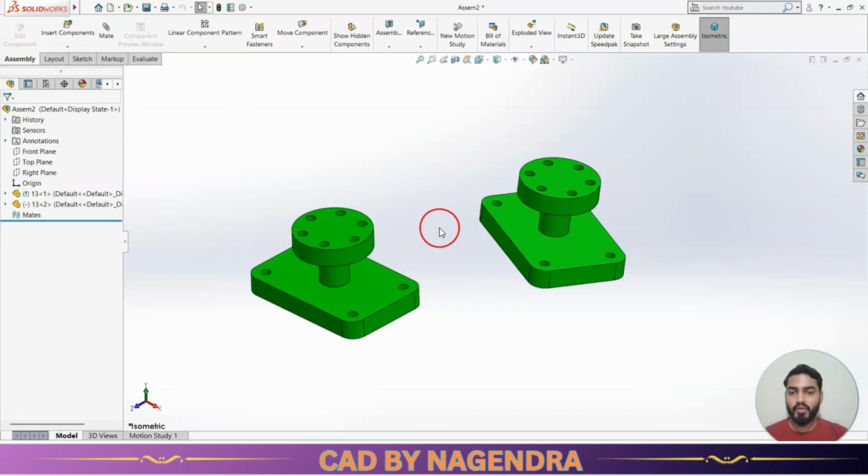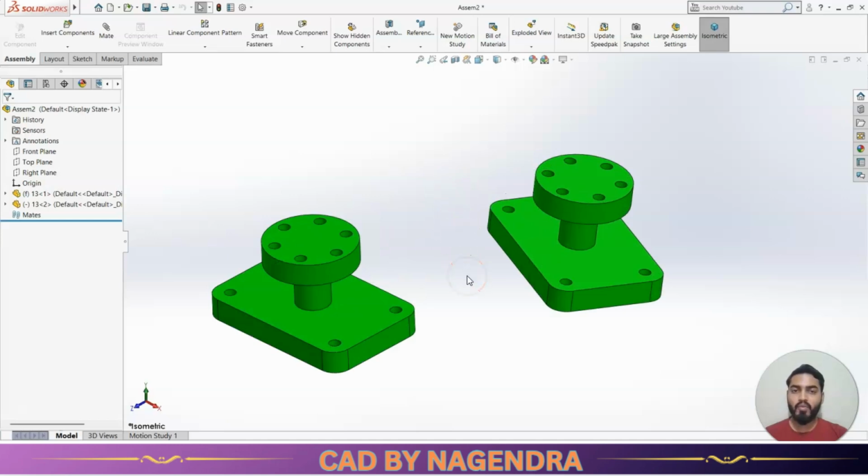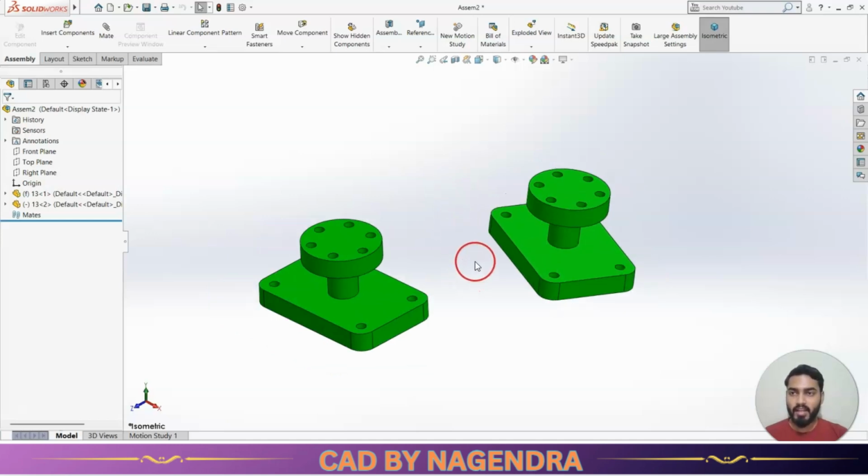Now, in the next video, let me show you one example with a proper assembly design and explain these patterns, then this bill of material and exploded view.